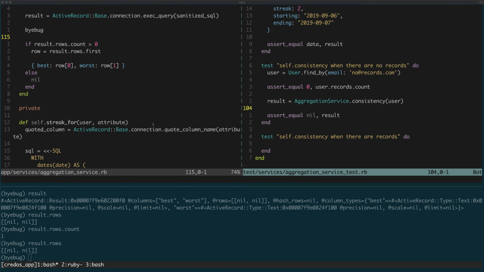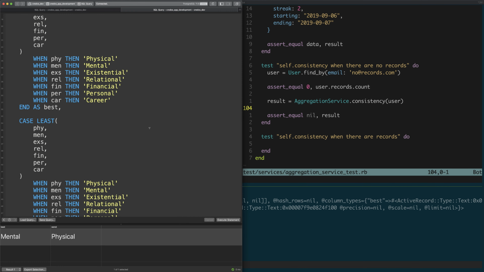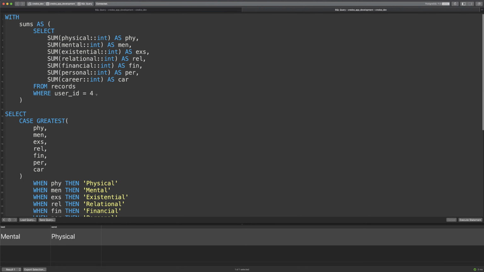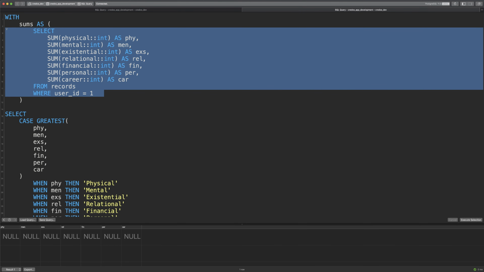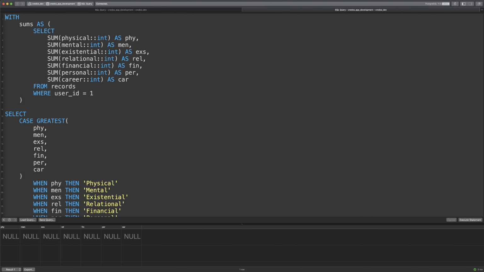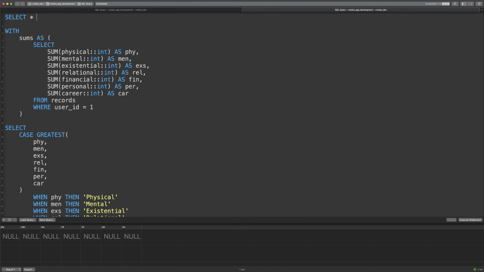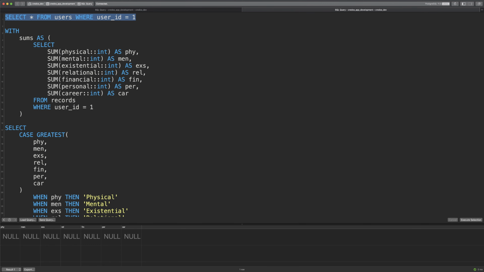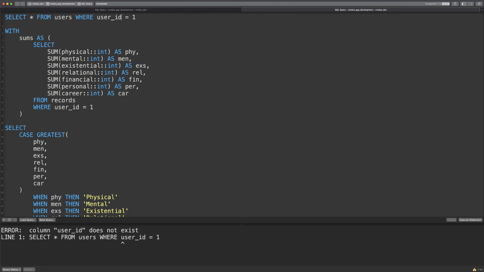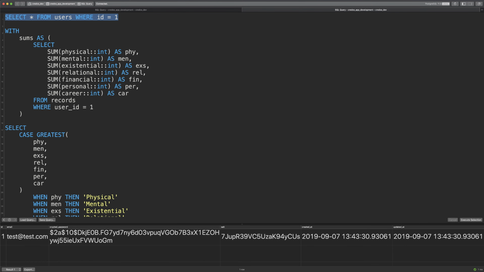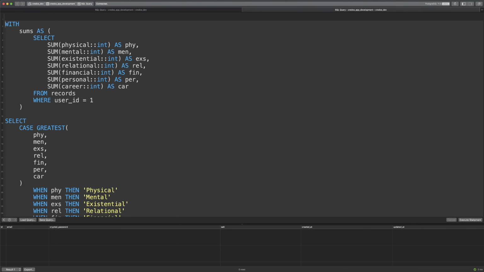That's interesting. Okay, let's go back to our query and use a user ID that does not exist. So user ID of 1. Well, I think that user doesn't exist. Let's make sure. Oh, where ID equals 1. Okay, that user does exist. Let's do 10. So we get nothing.